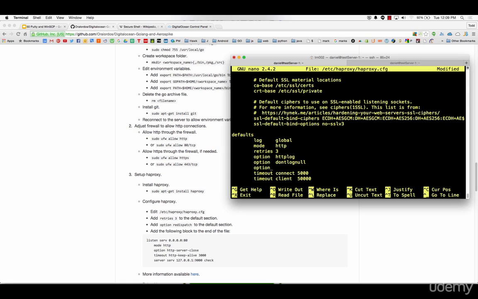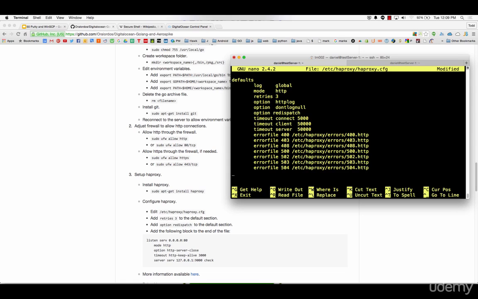And we'll put an option redispatch. So HAProxy is supposed to be a load balancer. What redispatch basically says is, if one server's down, go to a different server. Don't try to keep connecting to the same server. It doesn't really matter with just one machine, but it's a good idea to have anyway.